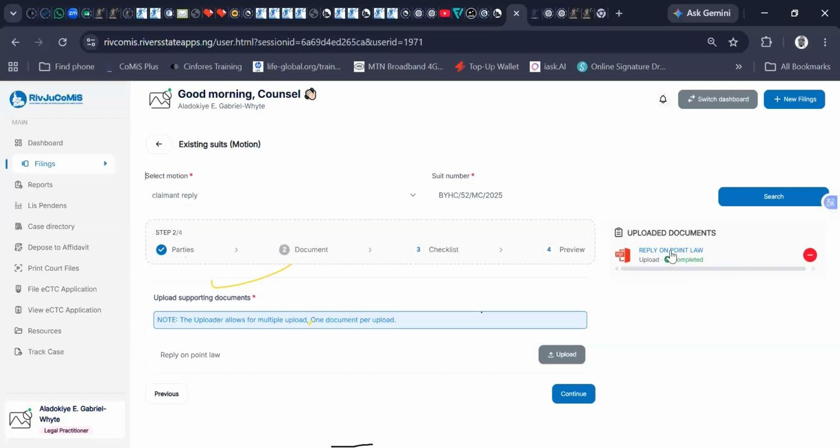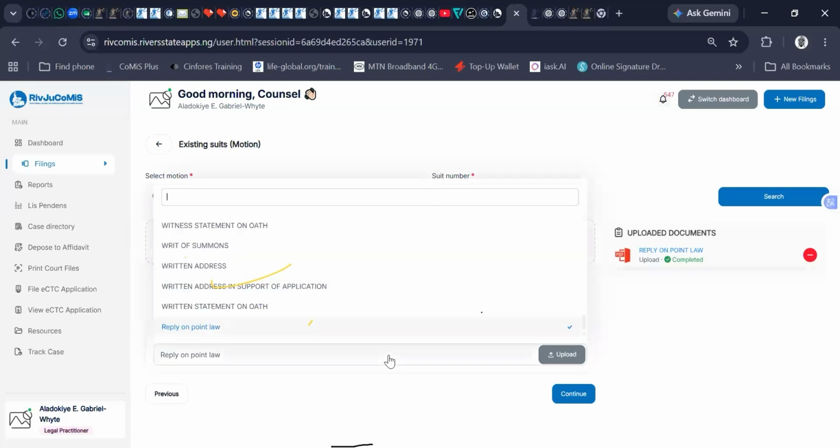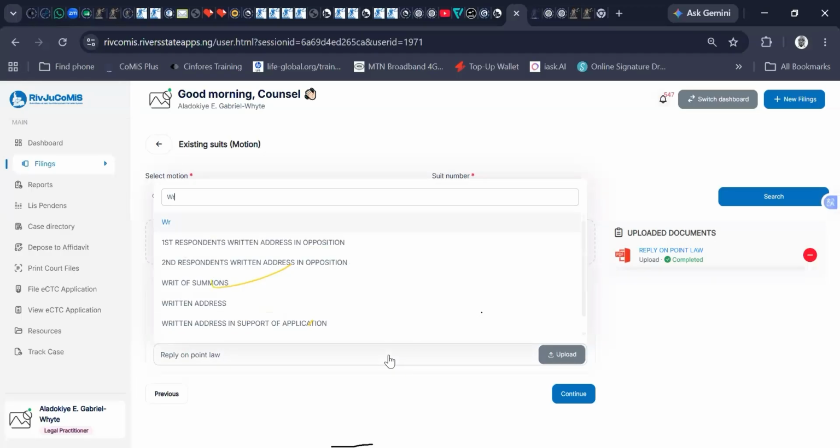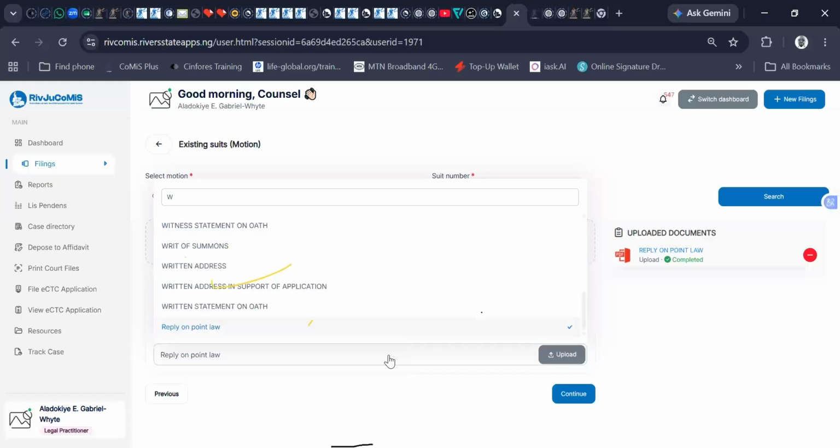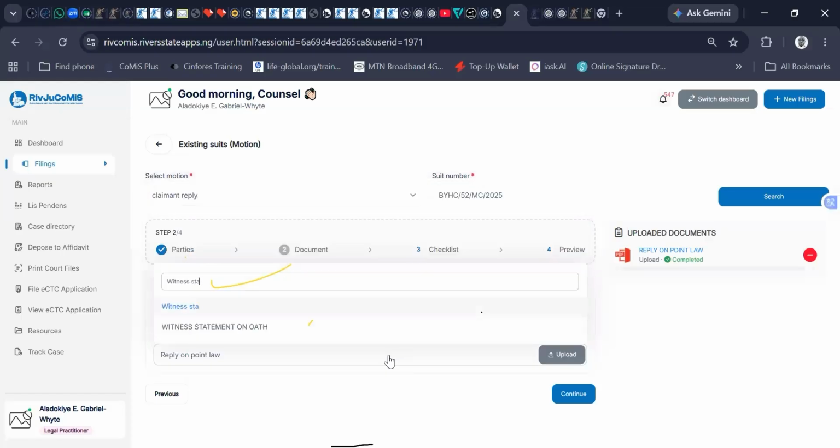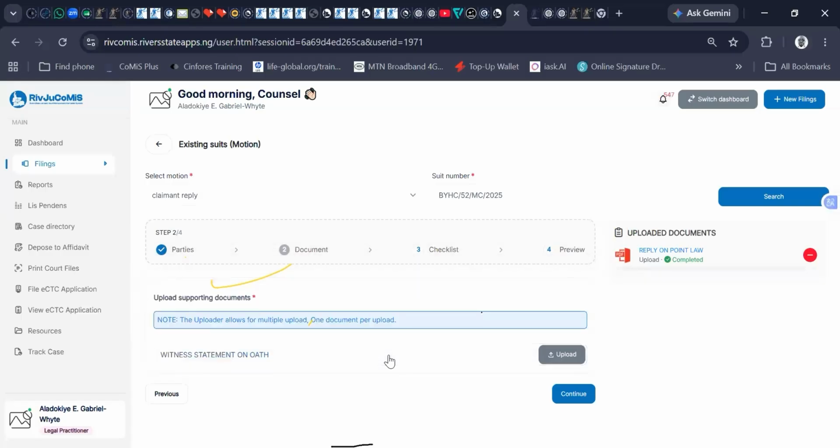Okay, so you can see the document is showing here, reply on points of law. The next one I want to upload, let's say I want to upload an affidavit, for instance. I'll still click on this same place, and now put, maybe I'll put witness statement, statement on oath. Okay, once I'm done with that, I'll say enter.